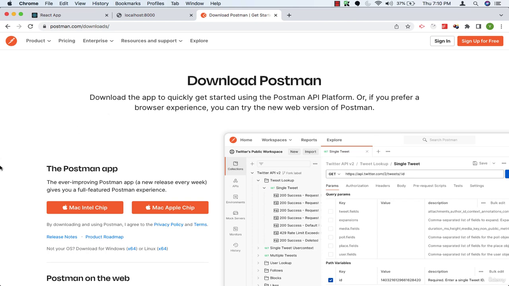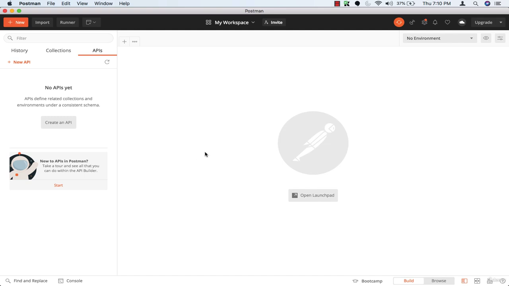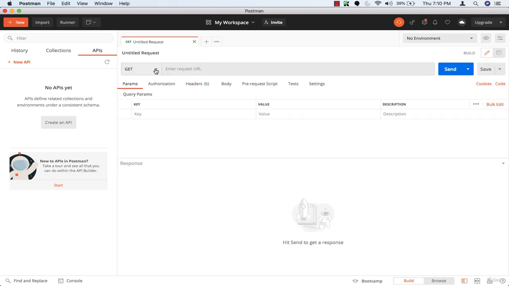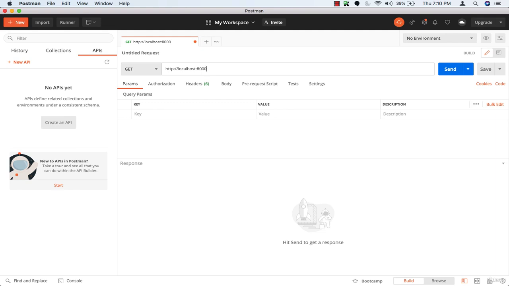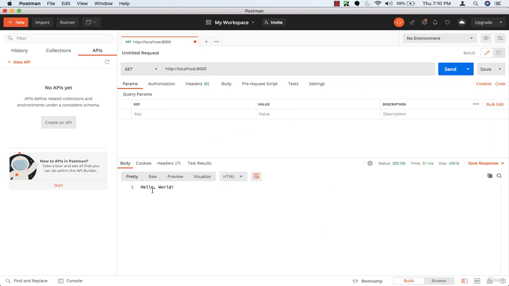Okay. Now we will open Postman. So let's open Postman. And now we will use Postman to send a GET request to the server on the Hello World endpoint. So here you need to click on the plus icon and select GET request. It is already selected, and here I'll type http://localhost:8000, and we need to click on the send button. As you can see, we got the response hello world.